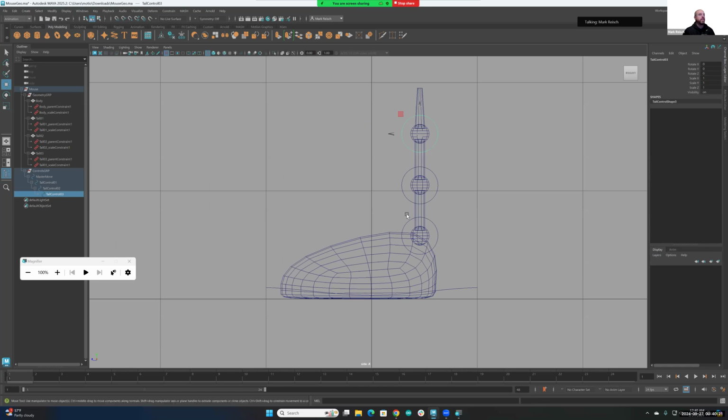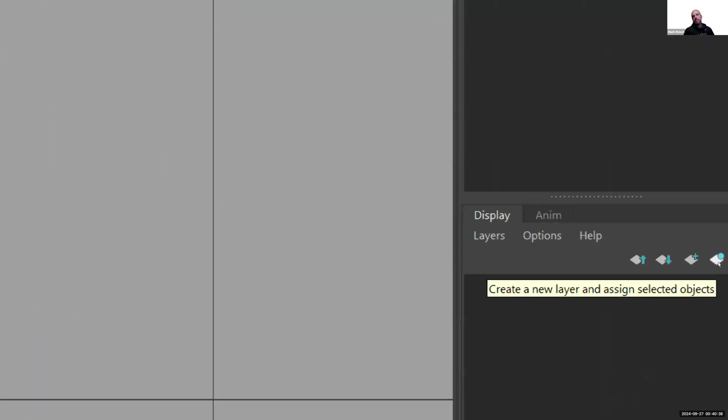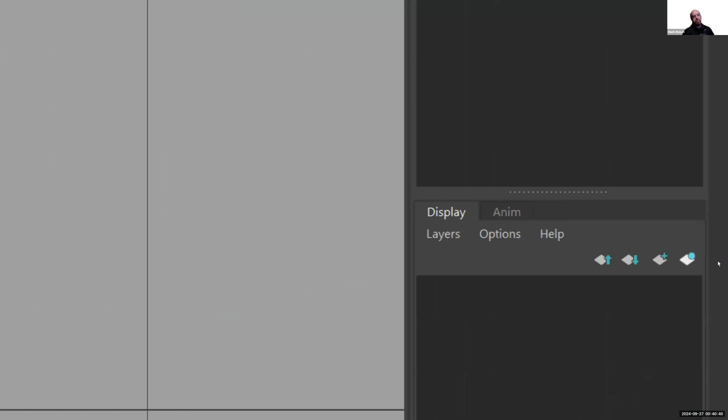So what I'm going to do is select all my controls, or you can select the controls group here. So I selected the controls group, and I'm going to click on this button here. It looks like a piece of paper with a little blue ball on it.